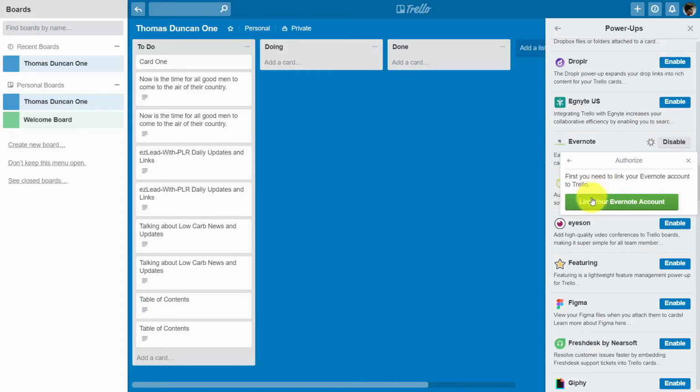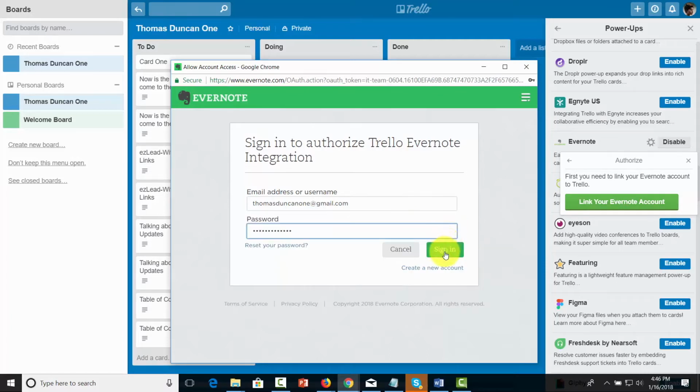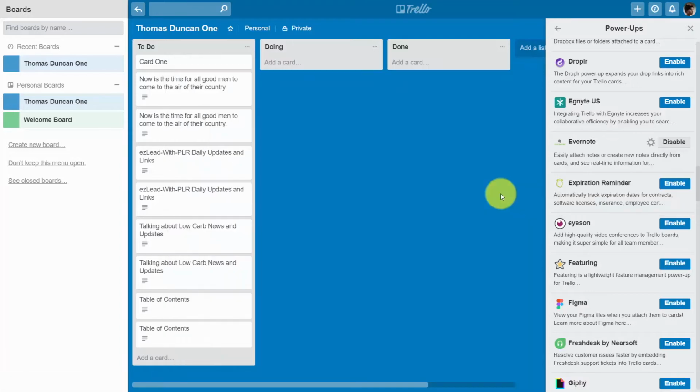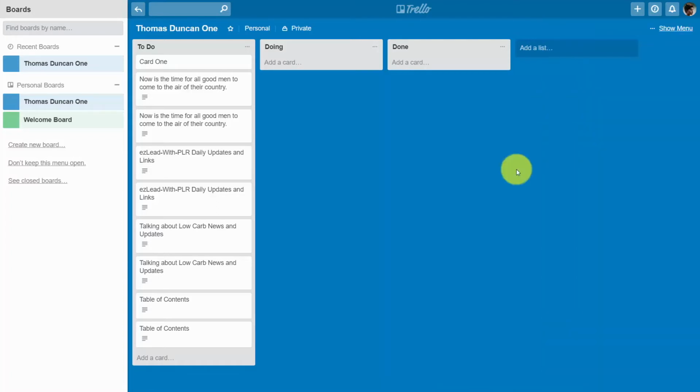Trello will then ask you to link your Evernote account. You will then click Continue, and then you will sign in to Authorize. You'll give your application authorization, and then in each case, the note inside of Trello will tell you exactly how you can use the integration inside of Trello. Once you've done that, you are then ready to start using your integration inside of Trello.